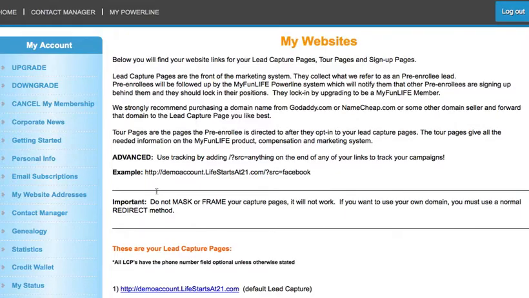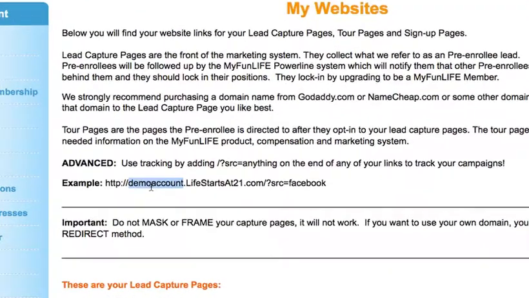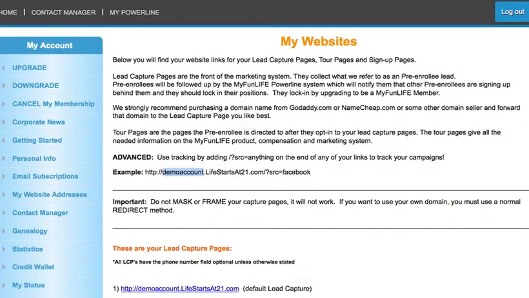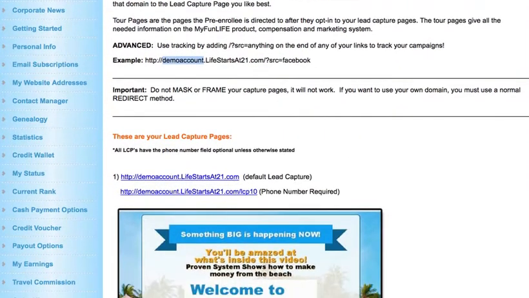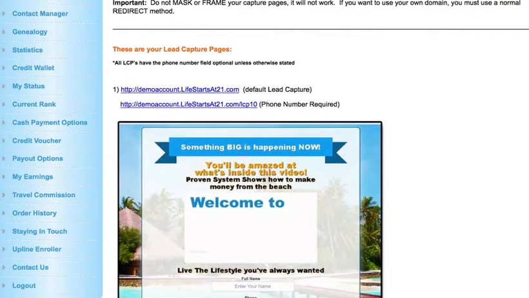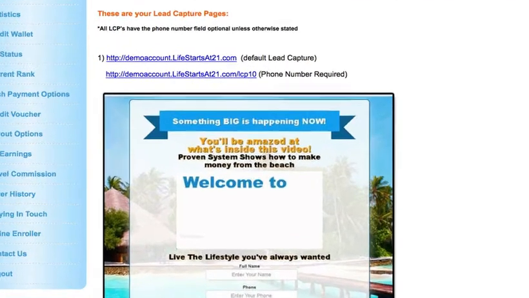First of all, let me just demonstrate that everyone's account starts with what we call a username. I'm in the demo account right now, which we just denote as demo account. You would find your username in your section here instead of demo account. If you scroll down the page, there are multiple sections that make up your MyFunLIFE websites and everything that you really have at your disposal, tools in a toolbox, if you will.